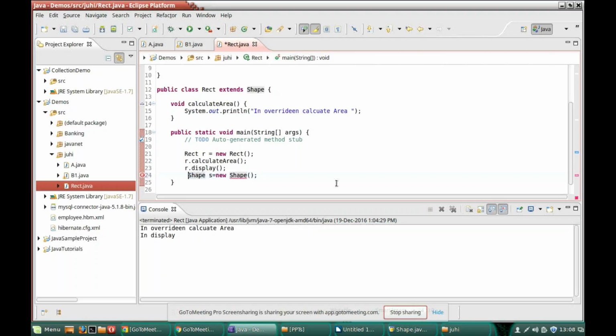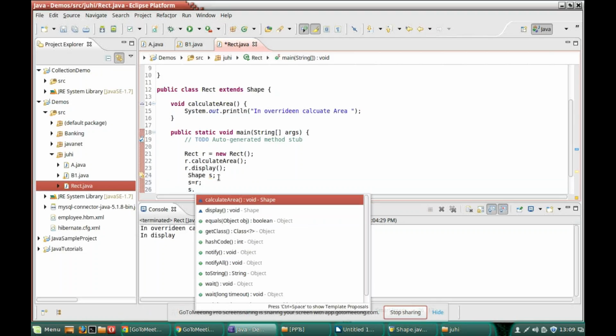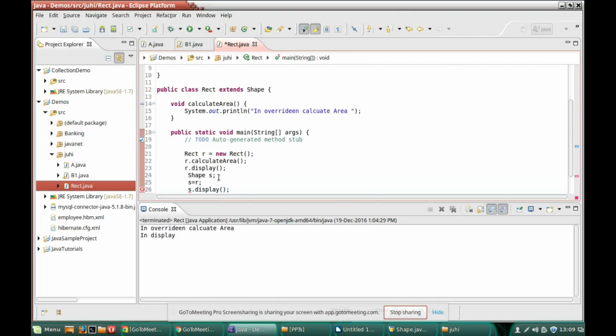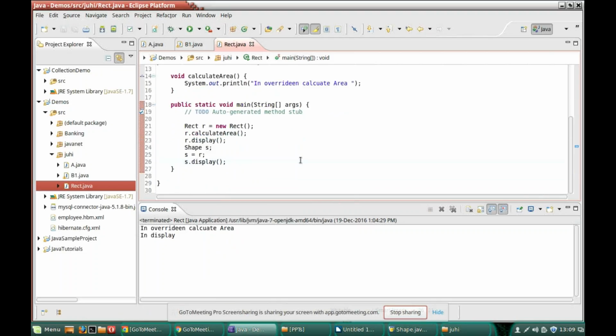But you can create the reference of it. This reference can be mapped to the object of a subclass, and through that object I can call the display method. That is possible. References of abstract classes can be created, and those references can be mapped to the subclasses.